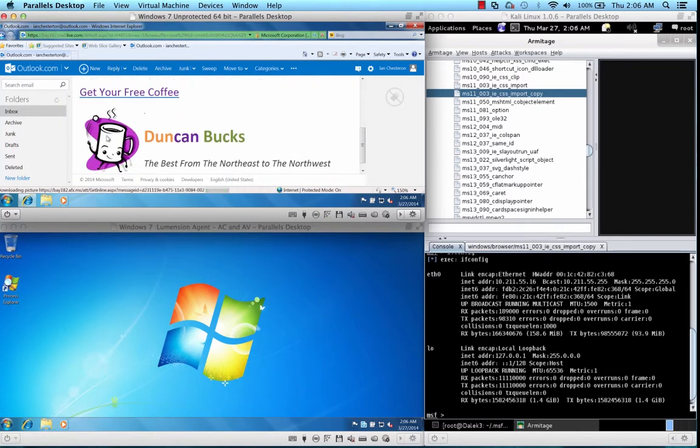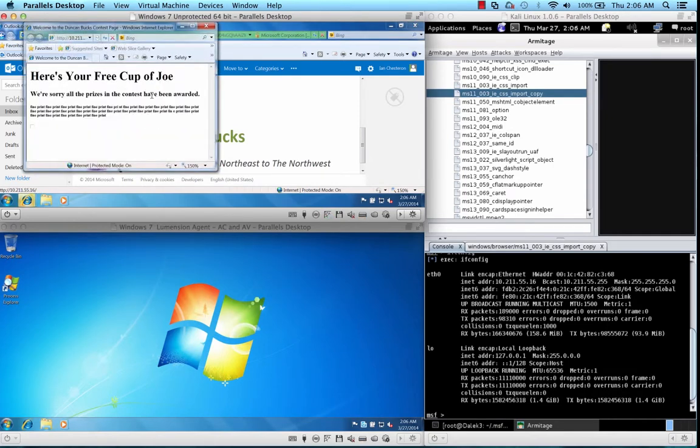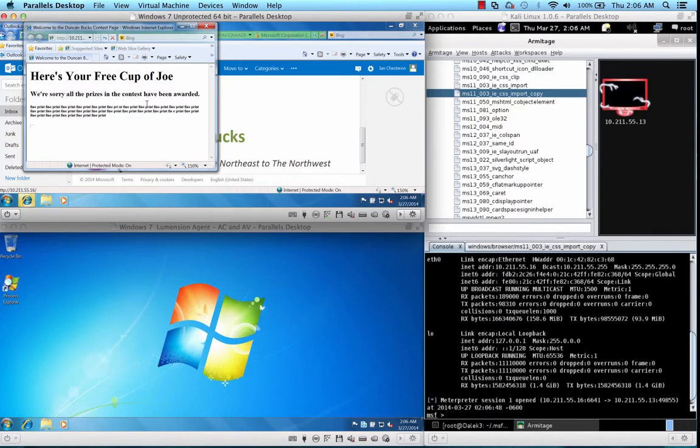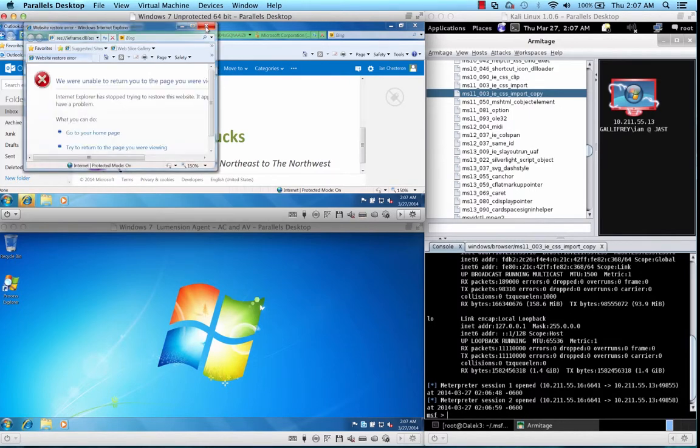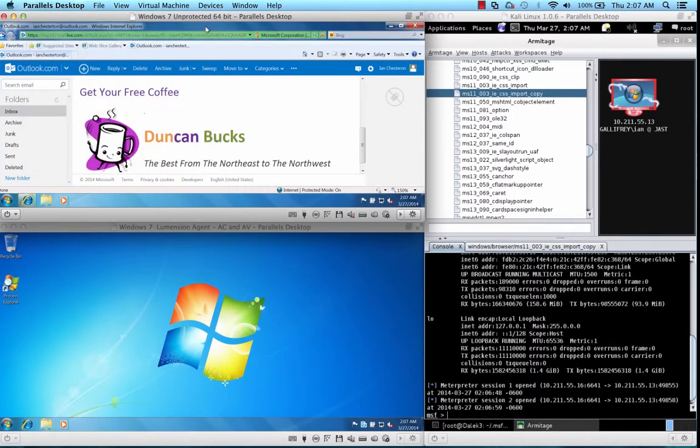Ah, there they are. Oh, that's the Dunkin' Bucks logo. Everything's good. I love Dunkin' Bucks. Get my free coffee. Here's your free cup of Joe. All prizes have been awarded in a lot of fine print. Well, that's a rotten contest. So I don't know what it's doing now. Let's get rid of that. No, it's not. I didn't win the coffee, and I don't know what happened there.